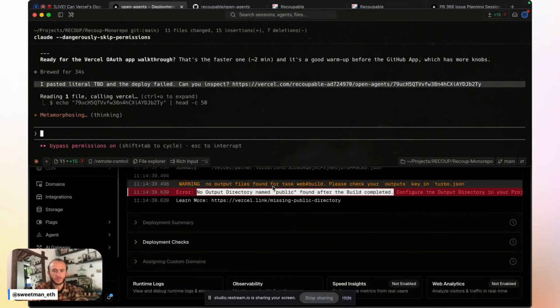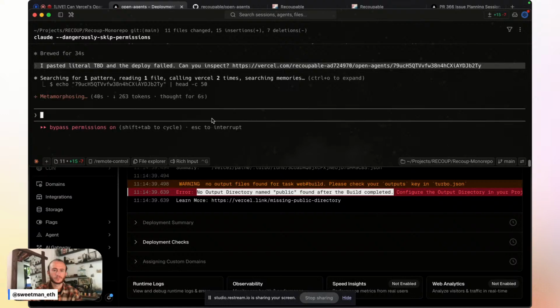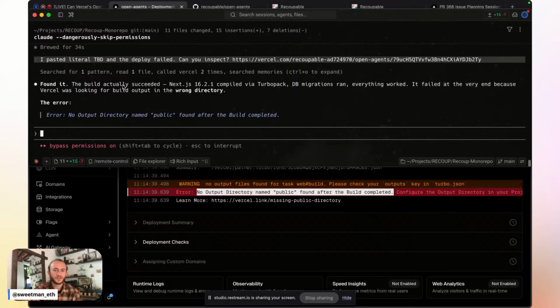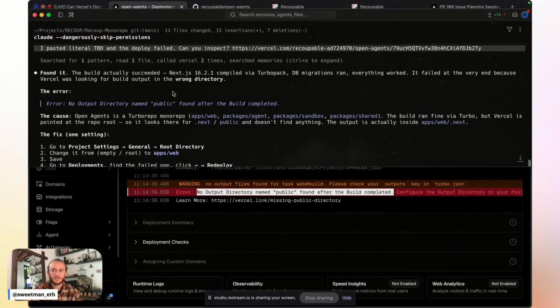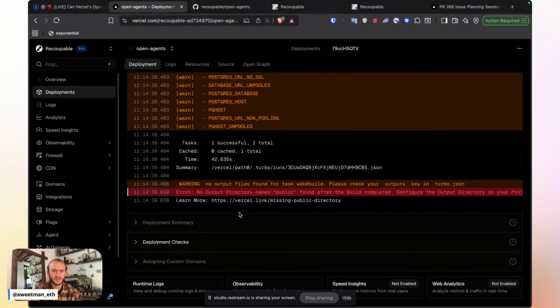So I need to update one of the build steps, which it should tell me where we need to update that to. Found it. The build has actually succeeded. It failed at the very end because Vercel was looking for a build output in the wrong directory. Project settings, general, root directory.